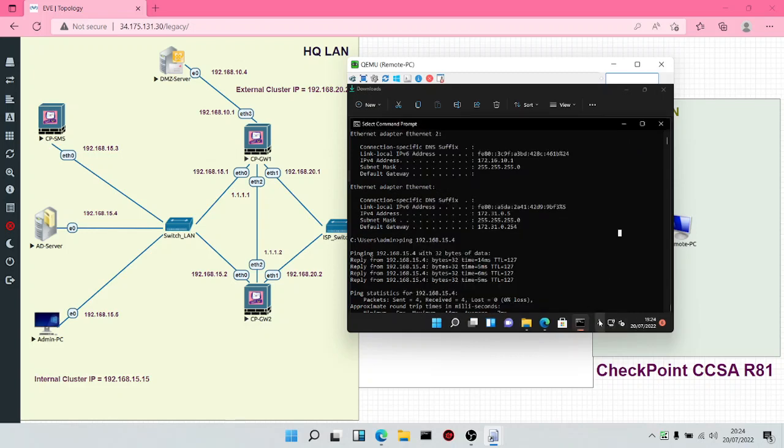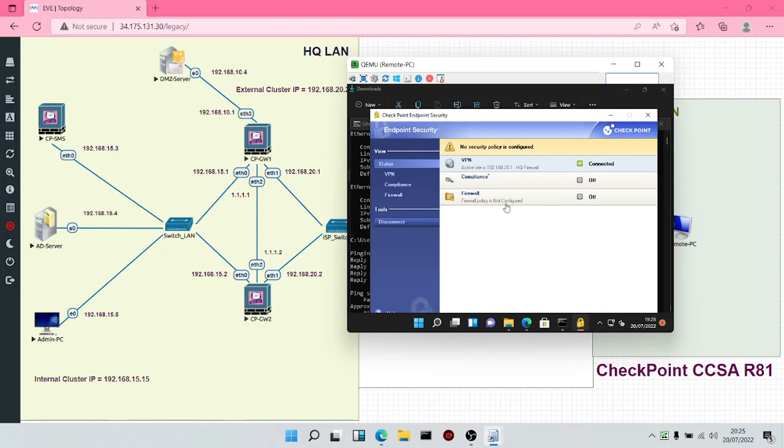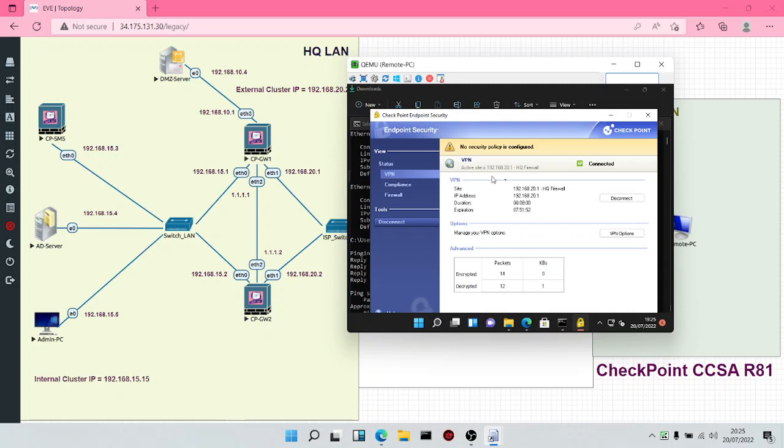Another thing that we can also do would be to click on show client. And then when we click on show client, as you can see, VPN, we can see the active site and it is actually connected. If we click on VPN again, you can see the external IP address of the VPN gateway, how long we've been connected. We can see the number of encrypted packets and the number of decrypted packets as well.